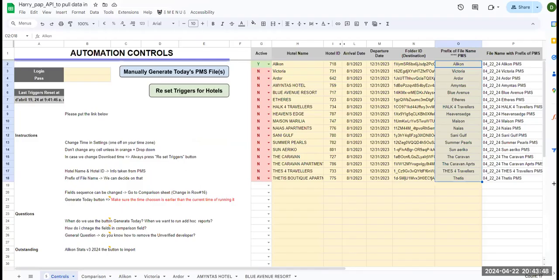All right, so this one. In this one, as per your requirement, I've updated this sheet. So you can see manually generate today's PMS file. So this will run, I have added a new module into the code.